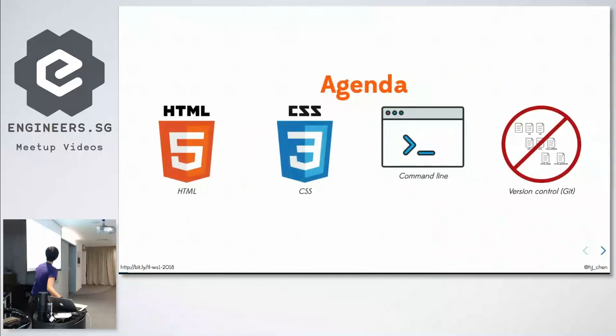So today's agenda will be covering HTML and CSS, a bit of the command line, a bit of something called version control. So hopefully by the end of it, you may not understand everything. That's fine, that's no problem. We just want you to at least know of these things and understand it a little bit. That's a good start, better than nothing, right?